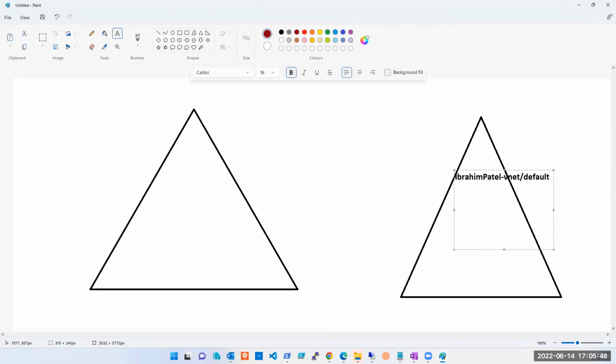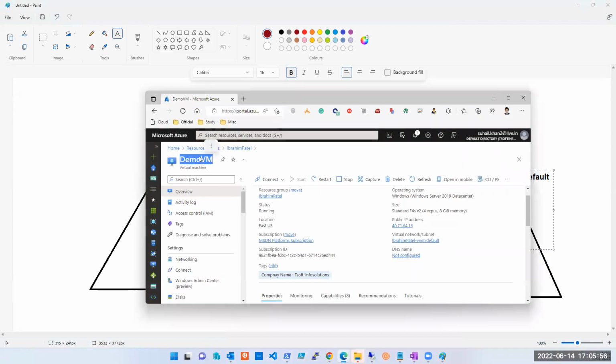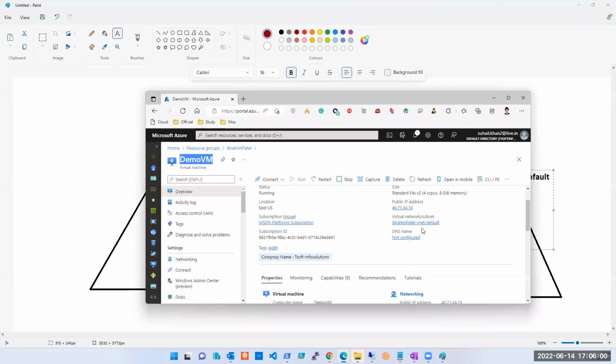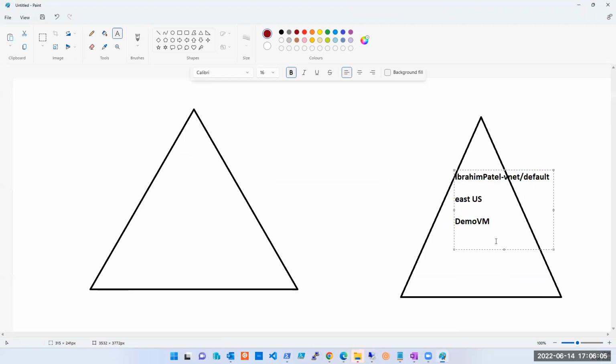This is the VNet. It is in East US, and this has a machine named demo VM. We are not dealing with public IP. We will not even discuss it. वो बस remote लेने के लिए मुझको कुछ चाहिए, इसलिए we have used. Okay, this is the case. Sorry, this is the case we have.